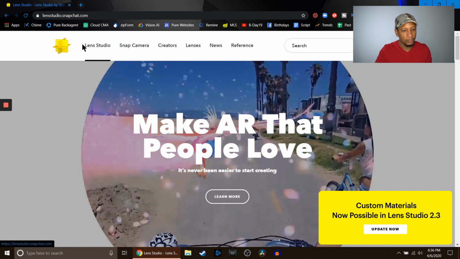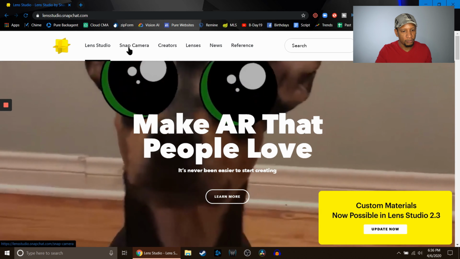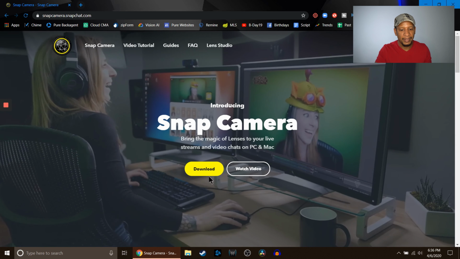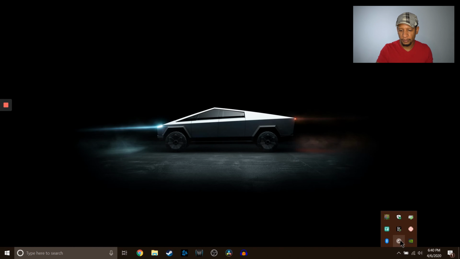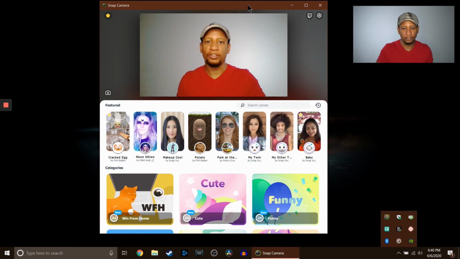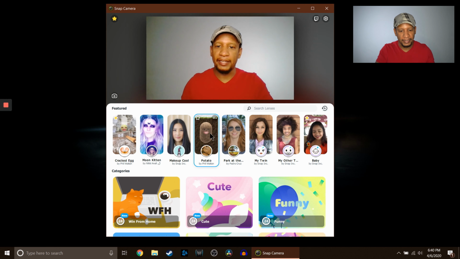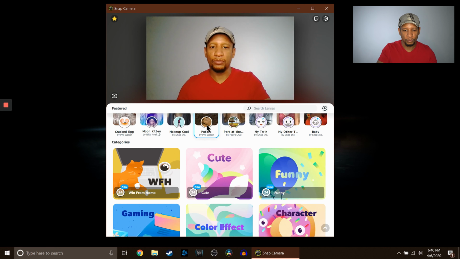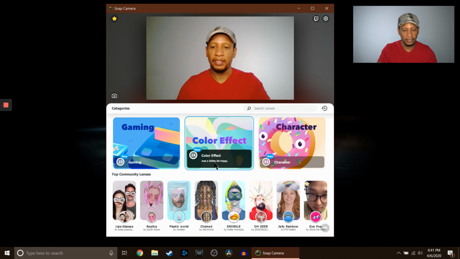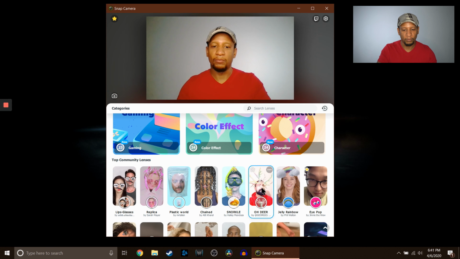So if you look at the tabs here, you have Lens Studio. You're actually choosing Snap Camera, and you hit download. Then you open up Snap Camera after it's installed, and you'll be presented with this cool little screen. Let me start off by saying, if you scroll down, you'll see a few categories of different types of effects, but then you have them sorted by what's top in the community.